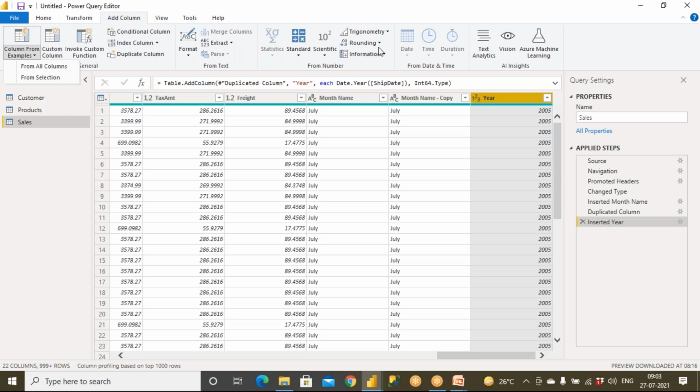You don't know where the option is available. You give an example, for instance, from here I need only the value without decimals. Whatever the value before the decimal is, that is what I would like to get. So I don't know where the option is available, what to do. Or I need the data after the decimal. Select this, go to Add Column, and choose Column from Selection.